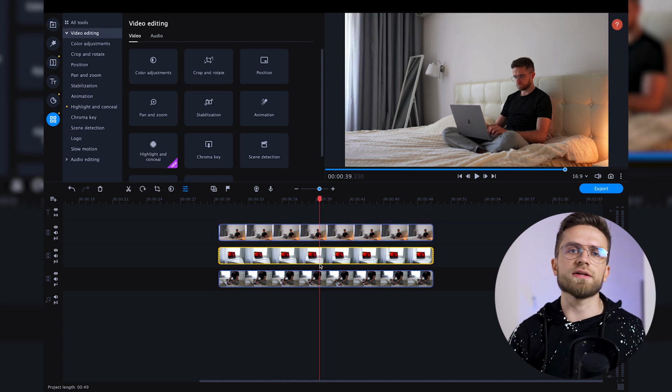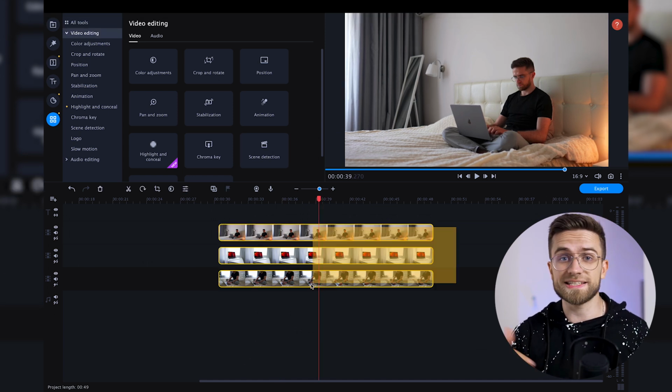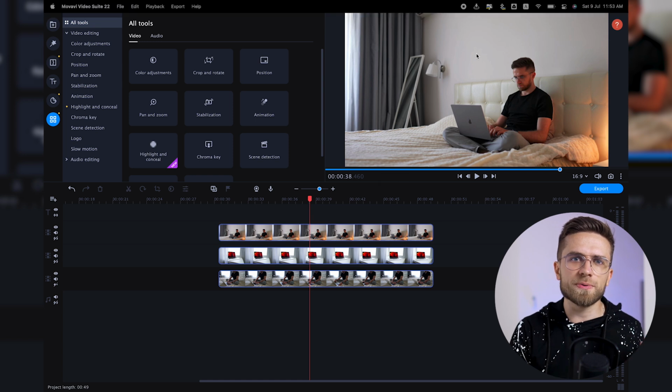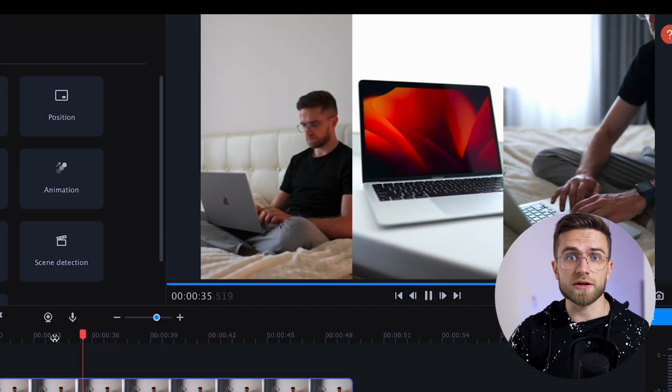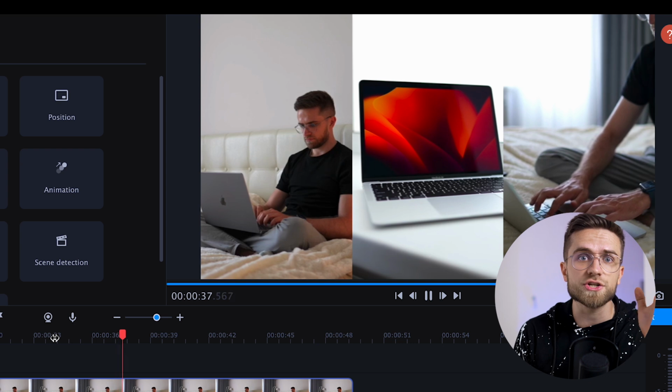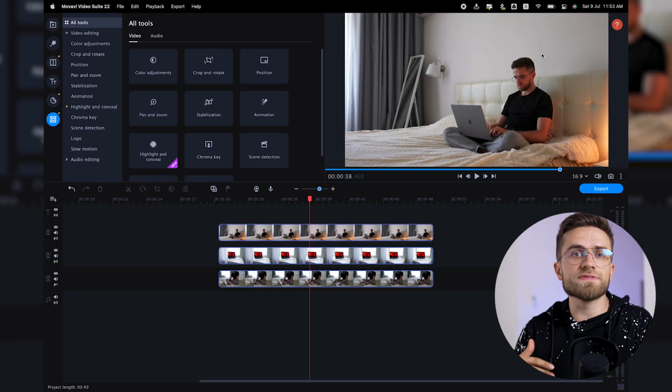I have three shots on the timeline on top of each other of the same duration, and I want to have a triple split screen effect, that is a shot on the left, a shot in the center, and a shot on the right. In Movavi, this is very easy to do.